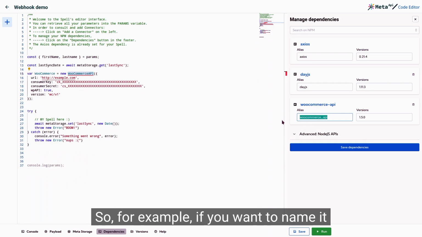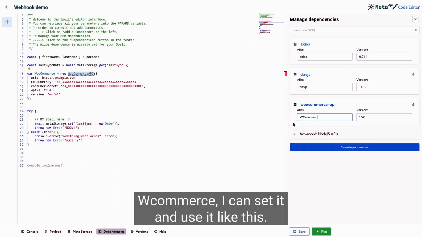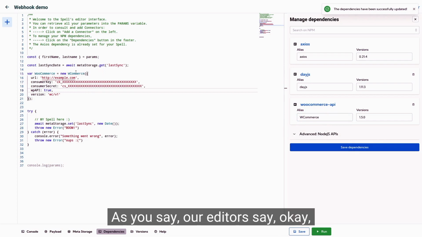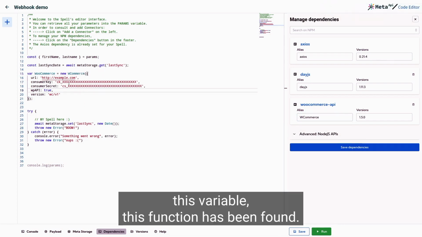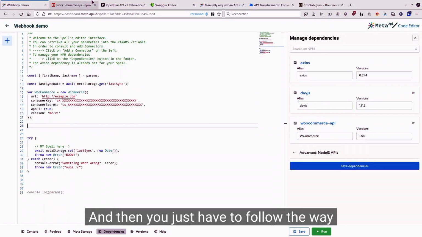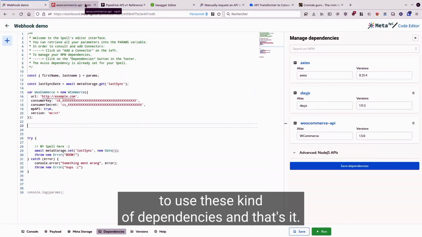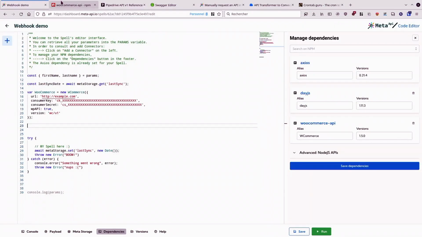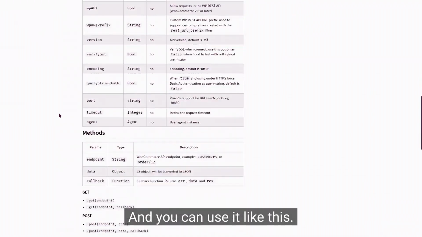So for example, if you want to name it WCommerce, I can set it and use it like this. And as we can see, our editor says, okay, this variable, this function has been found. And then you just have to follow the way to use this kind of dependency, and that's it. And you can use it like this.